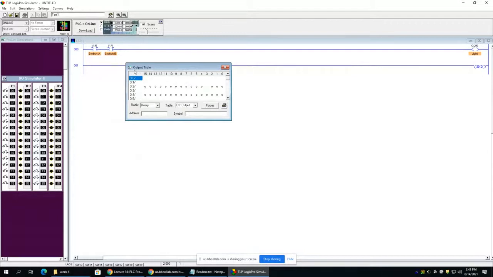Which data table are we looking at? This is the output data table, so it's going to show the state of the outputs. Down here I can change the table. Look at all these. Oh, hold on a second, I lost my lights. I'm in a room with automatic lights, and the lights go off by themselves.